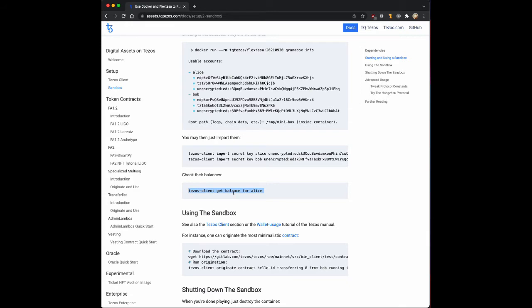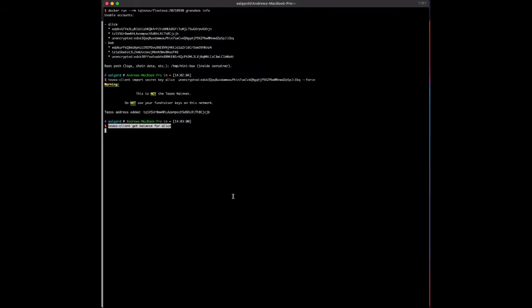So Tezos Client get balance for Alice. Boom. We got 2 million Tezos to play with. We've got the Sandbox server running. We've got the Tezos Client set up, and we've imported the wallet to use while pointed at the Sandbox server. The next thing we need to do is actually deploy a smart contract to the Sandbox and interact with it.